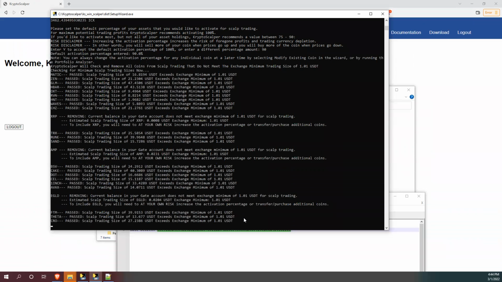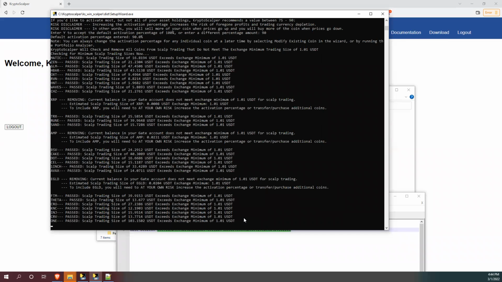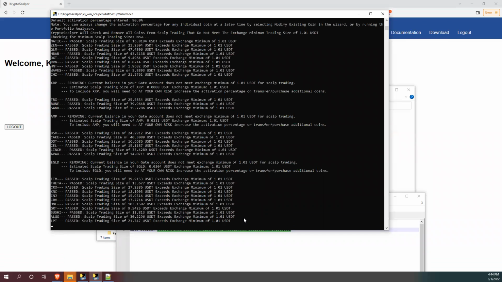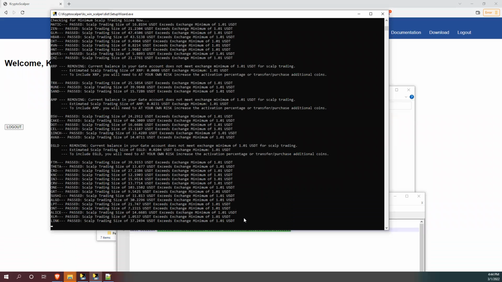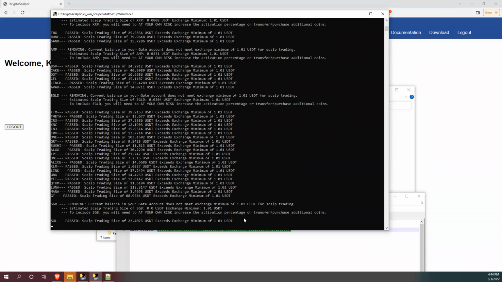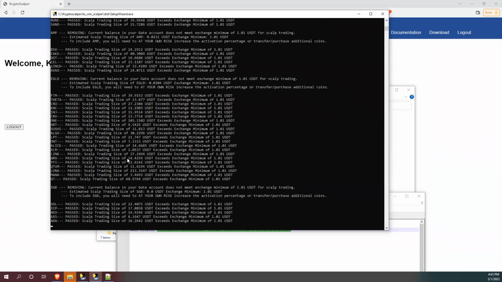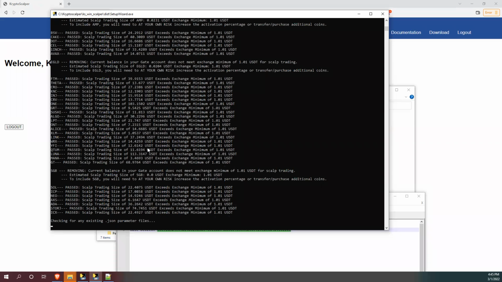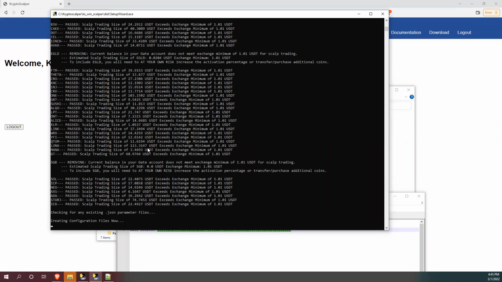Actually, since I only activated 90% of my portfolio, it's going to make sure I have at least $110 in each coin in order to activate it for trading. If I do not have $110, it's going to remove it, and I will need to buy more of that coin if I want to trade it, and later on add it in this wizard.